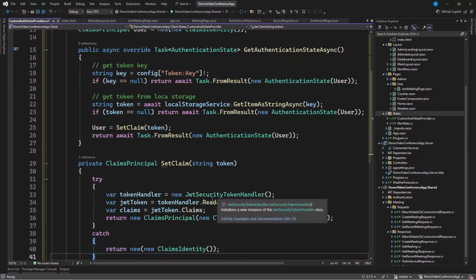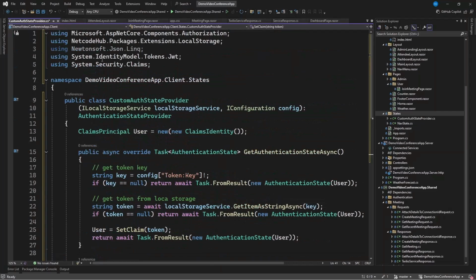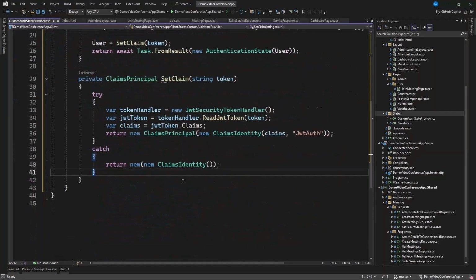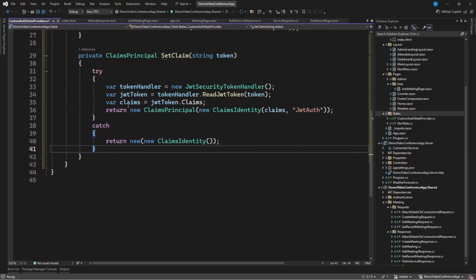We're going to use this JWT security token handler from the System.IdentityModel.Tokens.Jwt namespace. In that you want to read the token and read the claims and then return a new principal with the claims as you have over here. And then the type that we're going to specify is JWT auth.